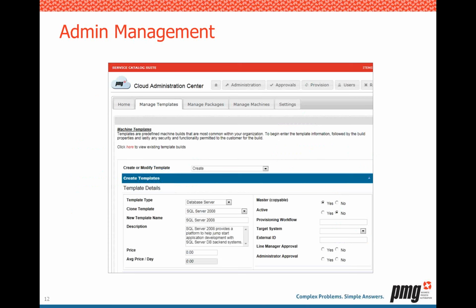And for your admins, you want to make sure that they have an easy-to-use interface, so they can actually go in and create these offerings for your users. This might be giving them a nice, easy-to-use form where they can pick and make templates or packages and just easily maintain your service catalog environment.